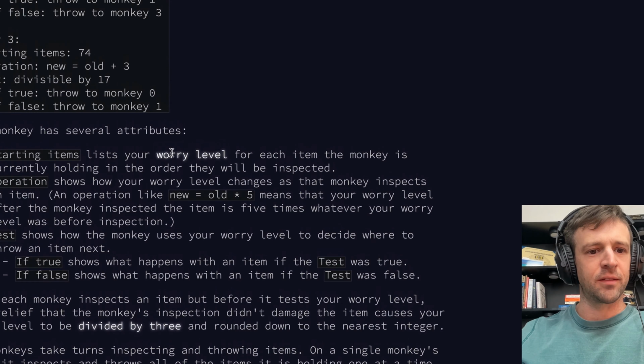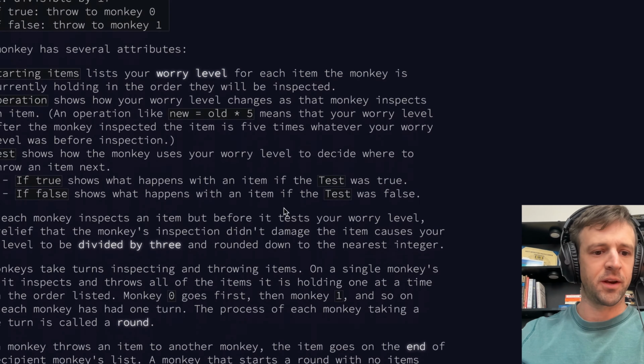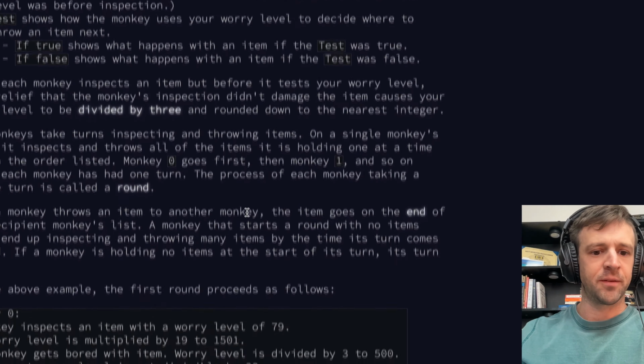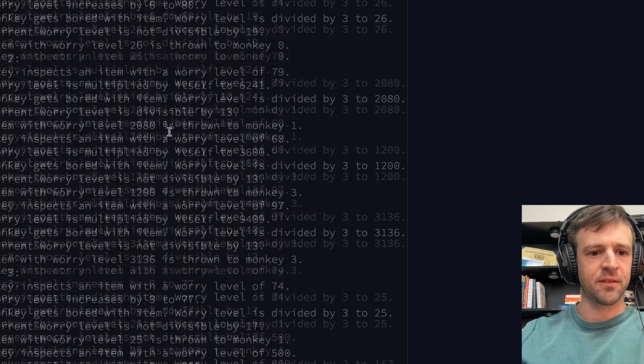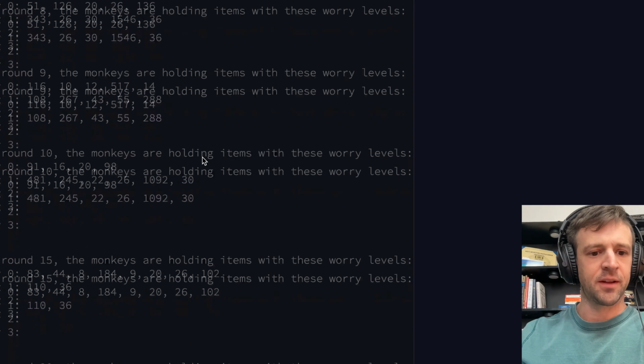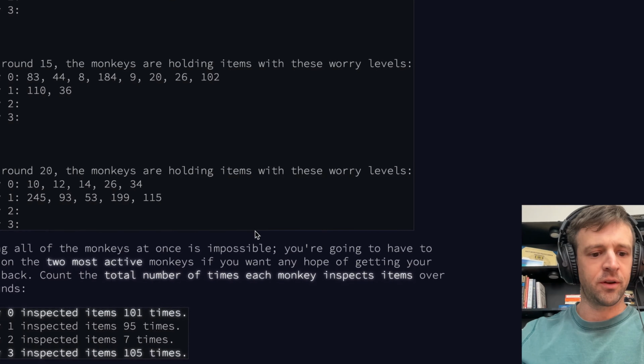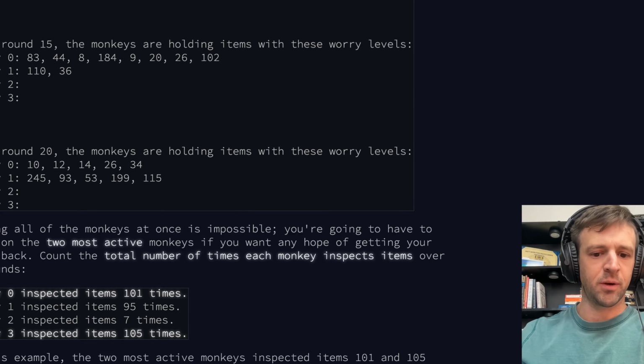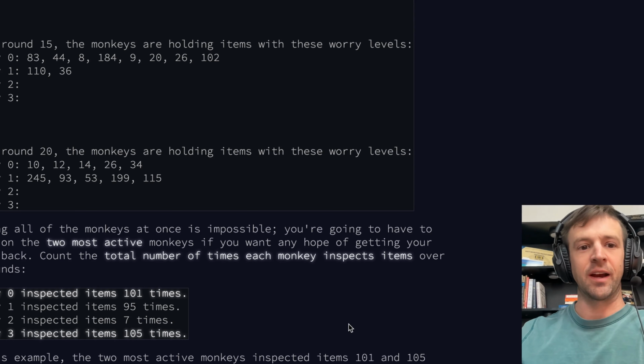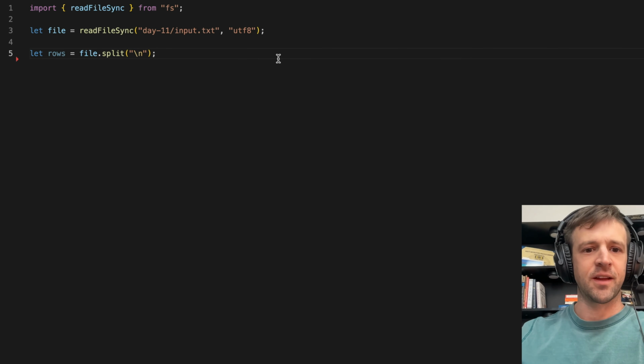And that number is called a worry level that we're incrementing. And by the end of it, so all this stuff happens. This is just example data. By the end of it, we want to know what is the level of monkey business after 20 rounds of stuff-slinging simian shenanigans. Cool. Let's get into the code.